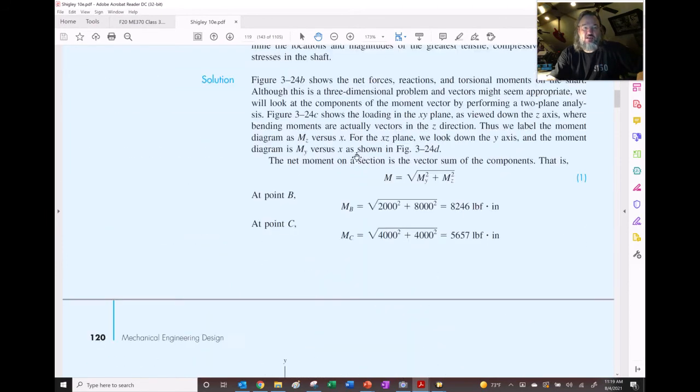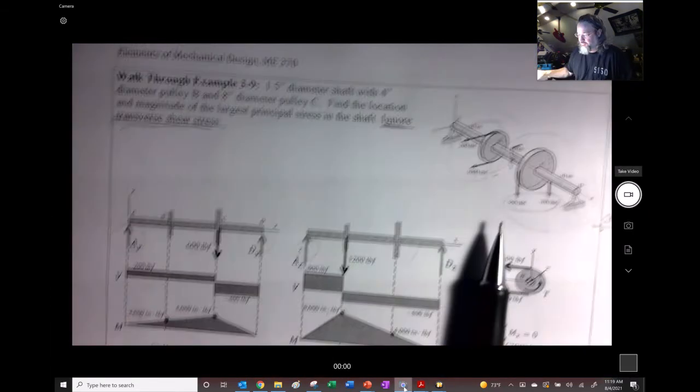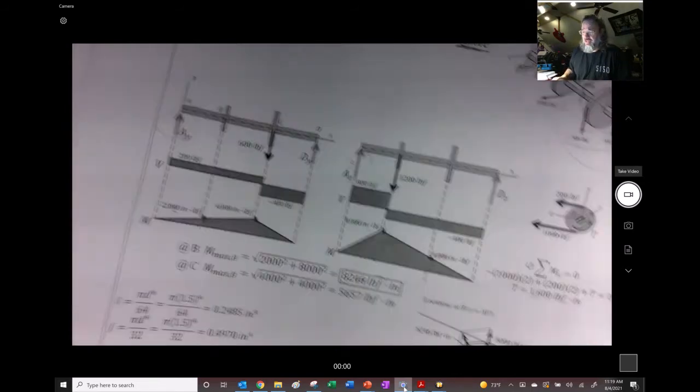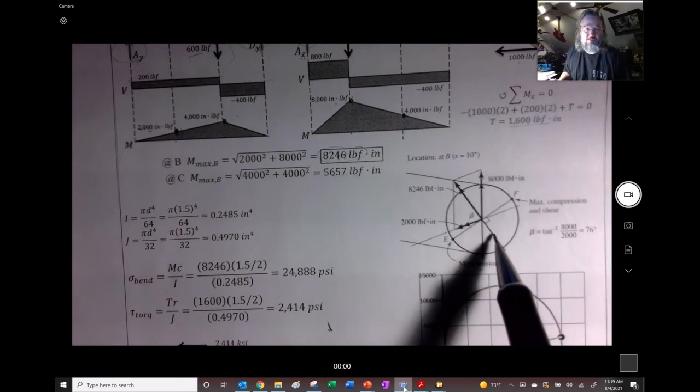Did they even say that in the problem statement? Bending and torsional stresses only, right? They're saying ignore transverse shear, basically. We do that a lot. But I will have several problems where we would do it. Oh, look, I had it right here already.